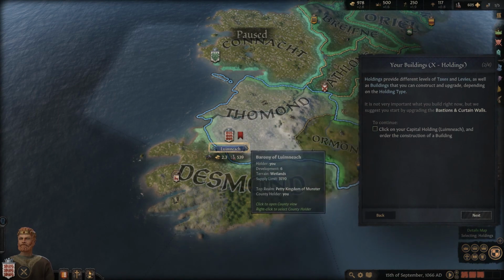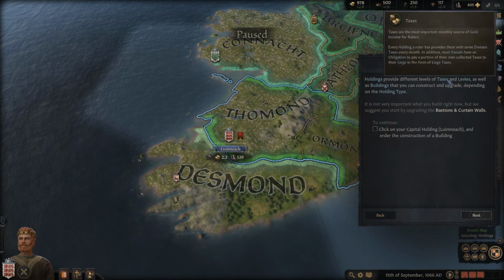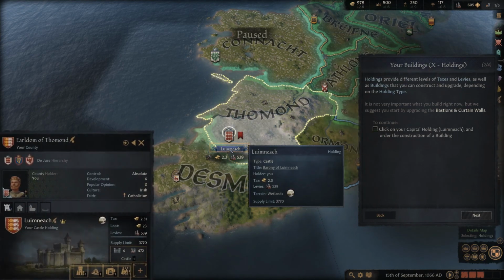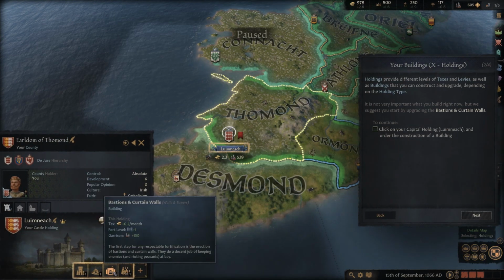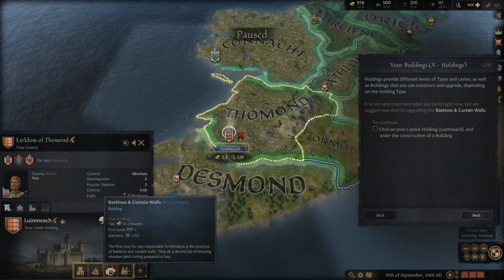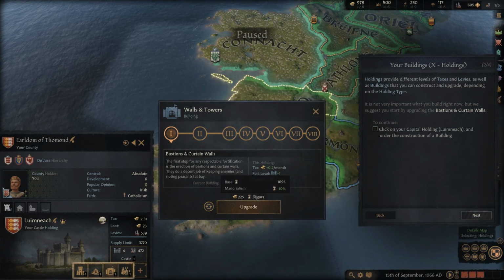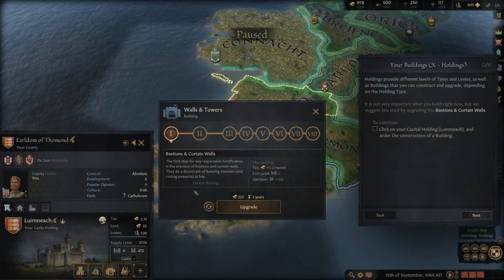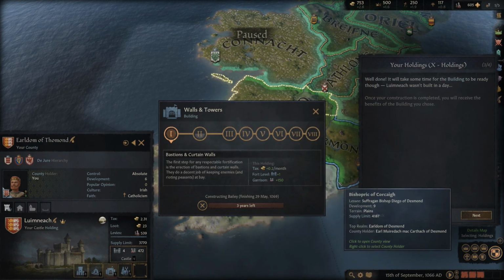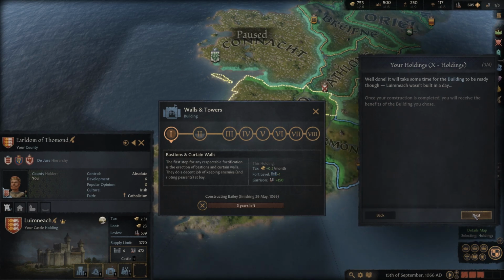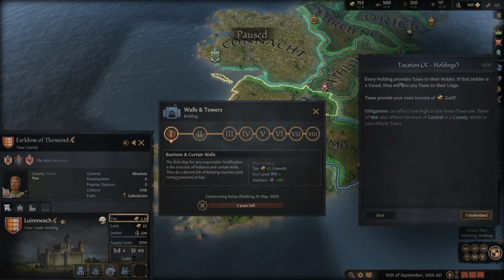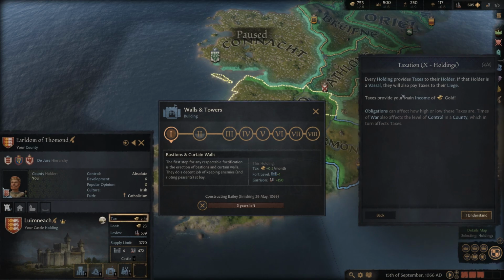So holdings, we can put buildings in holdings. By clicking our holding here, we can pick between different buildings. And this tutorial recommends us to build a bastion and curtain walls. And you can see different levels here of it. It's going to take 3 years. And every holding provides taxes to their holder, and if a holder is a vassal, they will pay taxes to their liege.